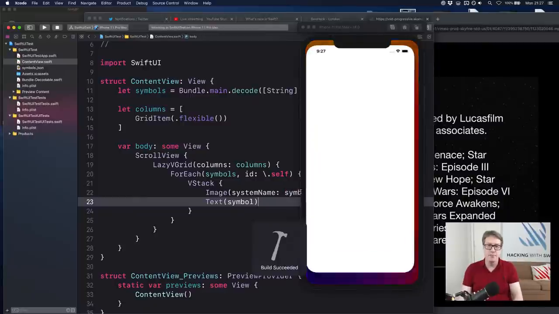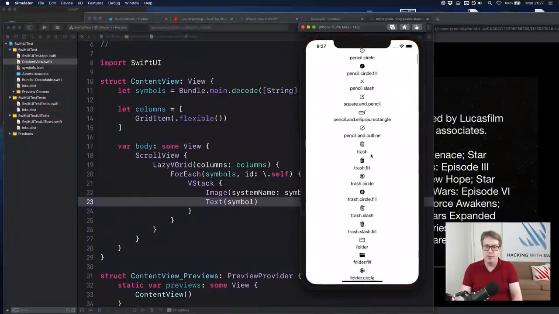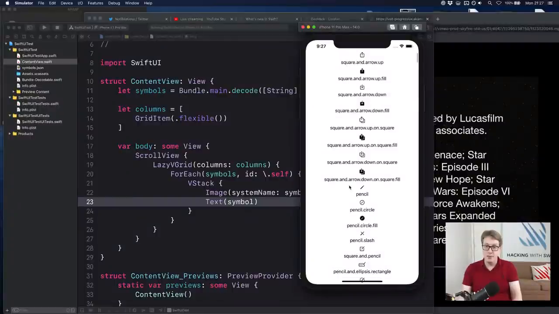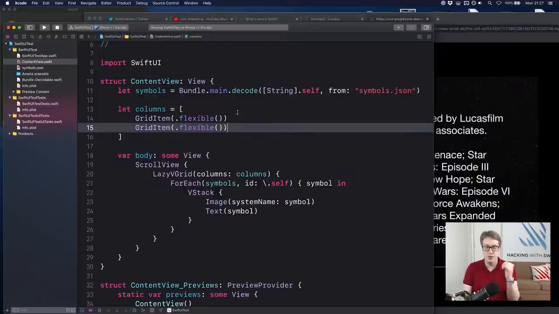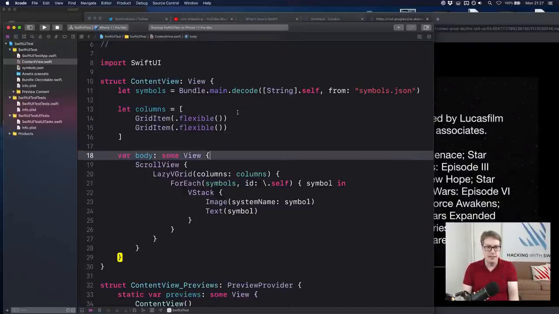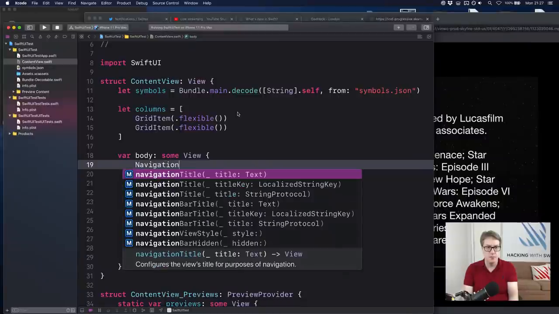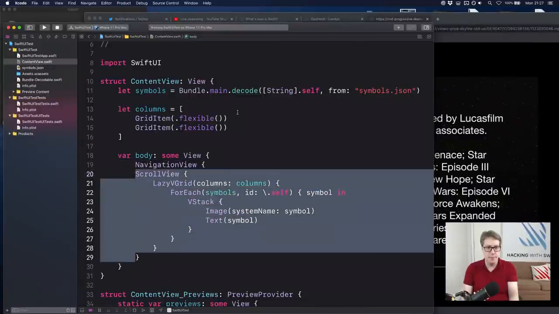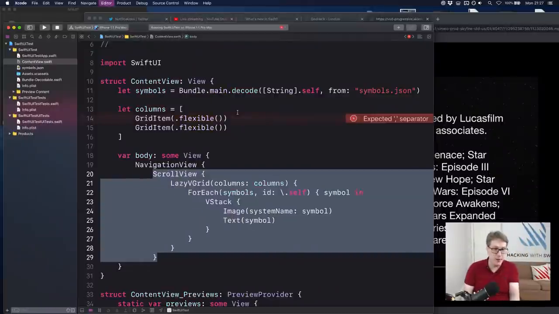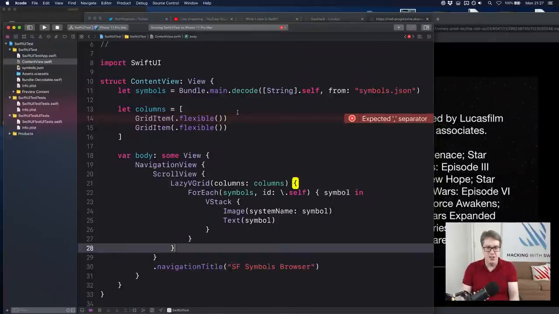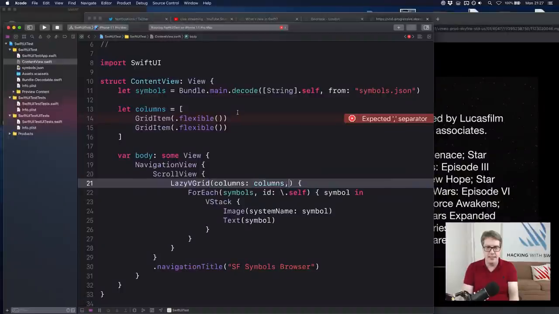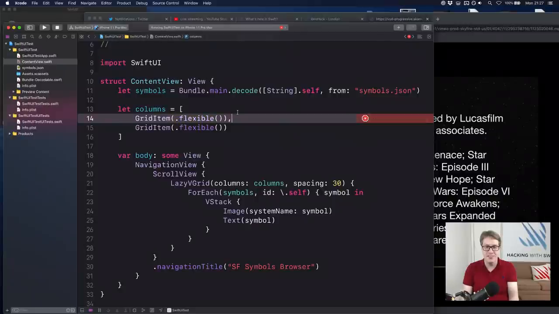I press Command R, and we'll get that by default. Not bad. We can customize that. We could say, actually, I want to have two columns, both flexibly sized, so they take up as much space as you want. And then maybe wrap this inside a nice navigation view. Looks a bit nicer on a screen. Indent one level, there we go. And then add a navigation bar title, SF Symbols Browser. And just to make it look extra good, a little bit of spacing for our symbols. And add a comma here so it compiles cleanly, of course. Let's try that.